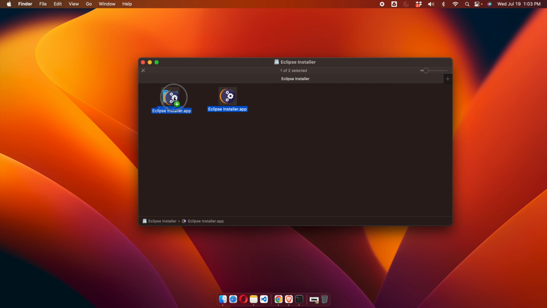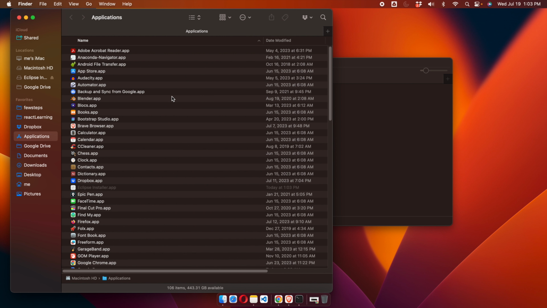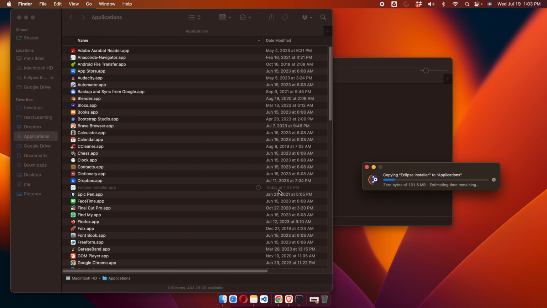So this installer will be copied inside the applications, and inside the applications we will be able to see that it is copying. Right now it's not visible, but very soon it will finish copying and it will be ready to start the installation. Now I see it's visible.